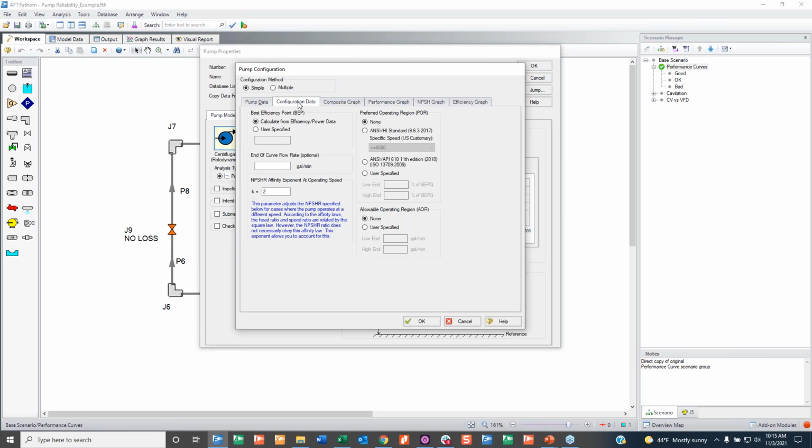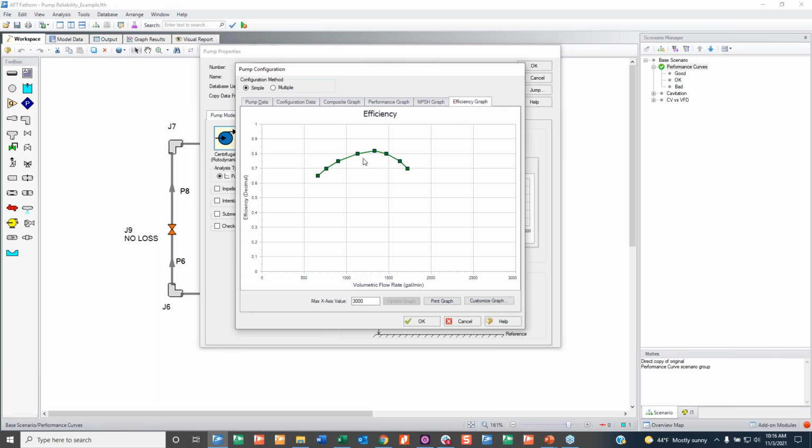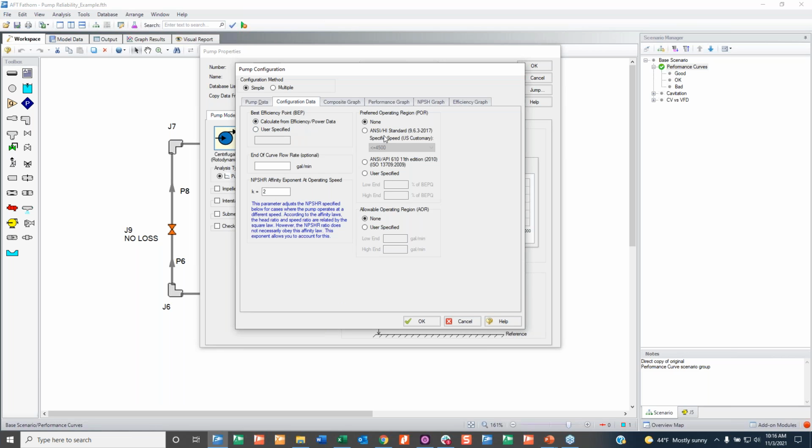Okay, oh, I forgot. We need to add information about the POR and the AOR, the different things we mentioned. Because I have an efficiency graph, it can determine what my BEP is, right? That's what this setting is. Here are the different standards for POR. I'm going to use API 610 for simplicity's sake, right? I can specify my end of curve flow, which comes from the manufacturer. And then I'm going to specify my AOR.